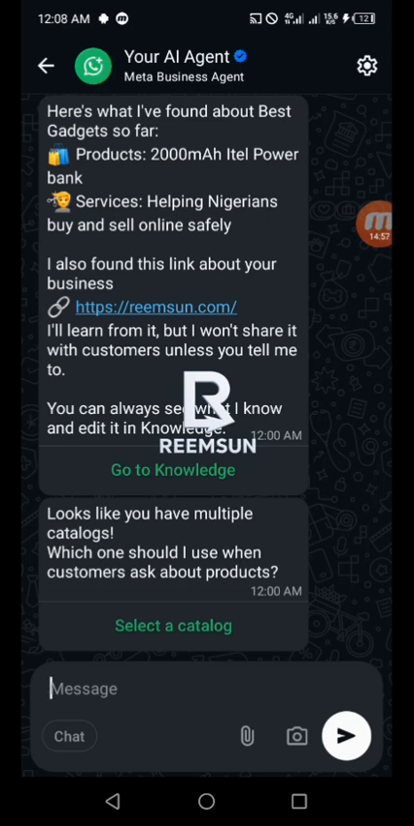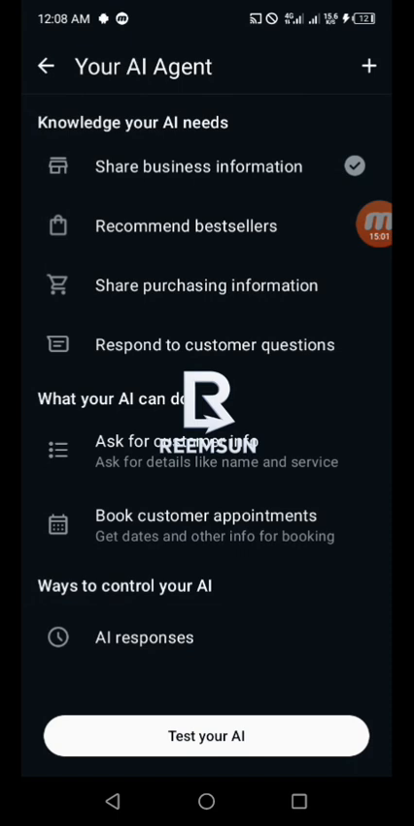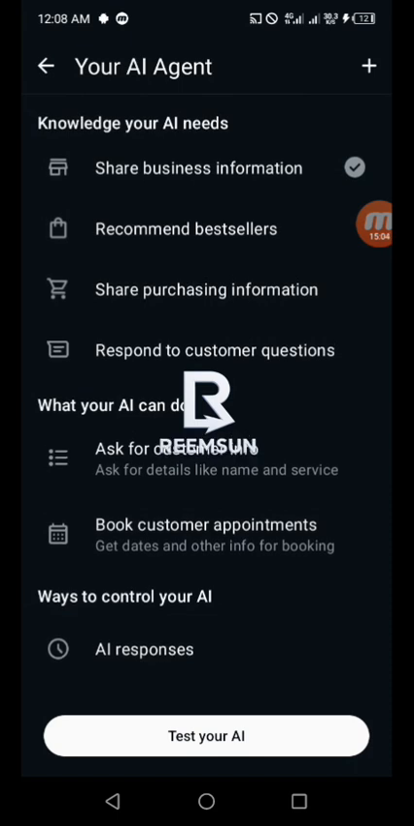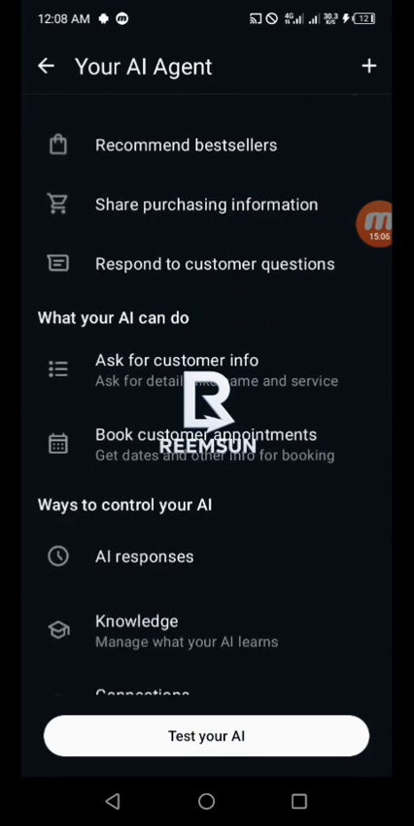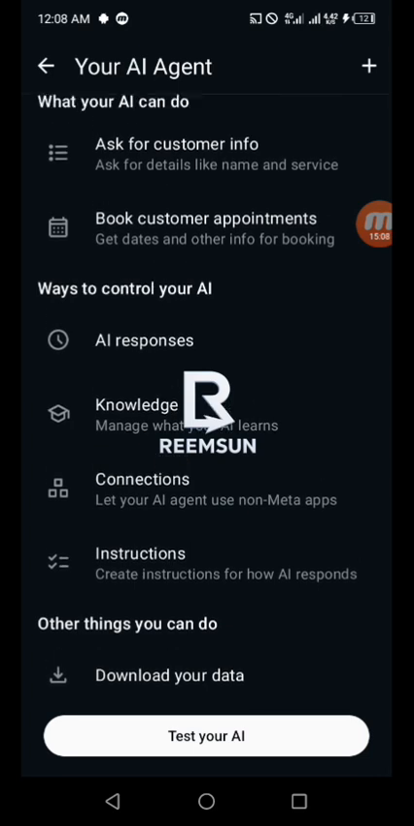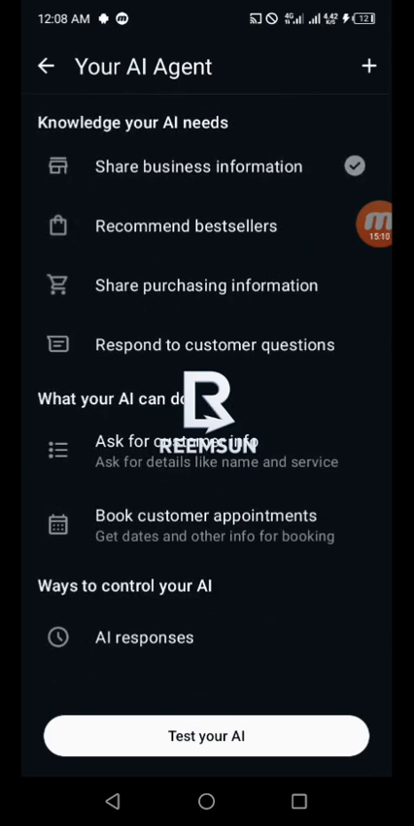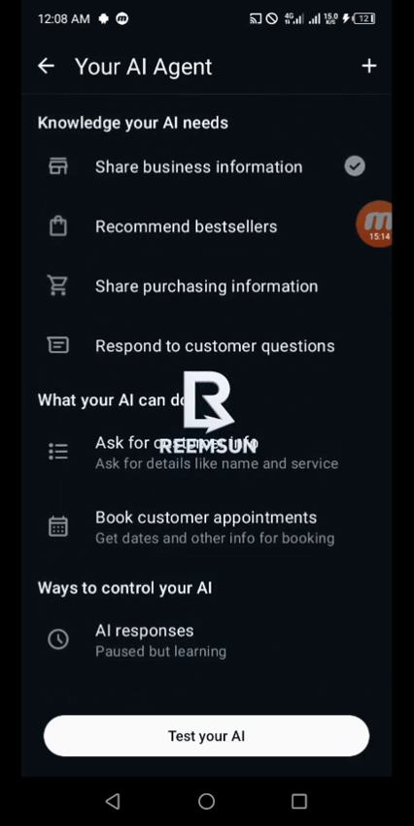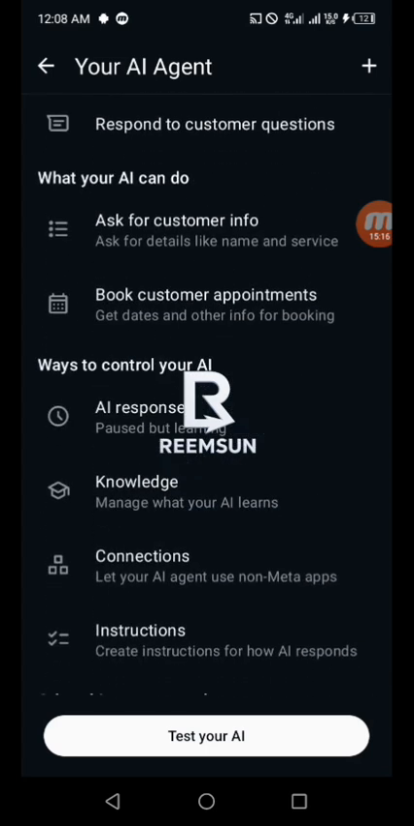So we are just going to go ahead and test our AI agent. Right here you also have some fields that you can choose to fill in, but with the knowledge base, the AI agent will extract whatever it needs from there. Okay, let me just show you guys how to actually do this. What your AI agent can do: ask for customer info.